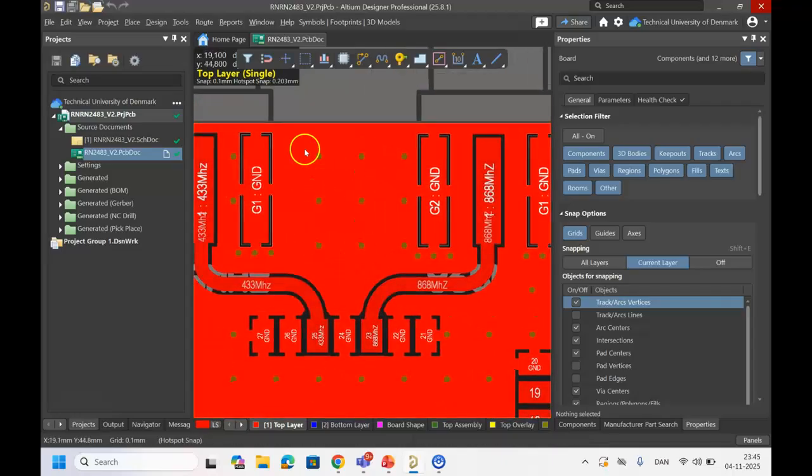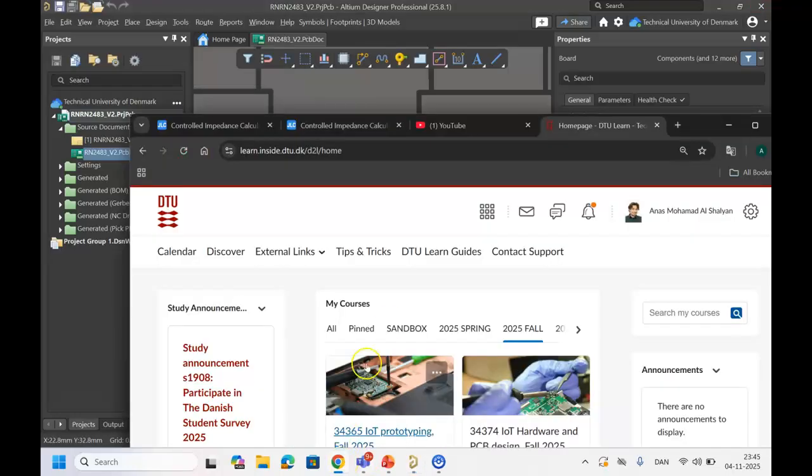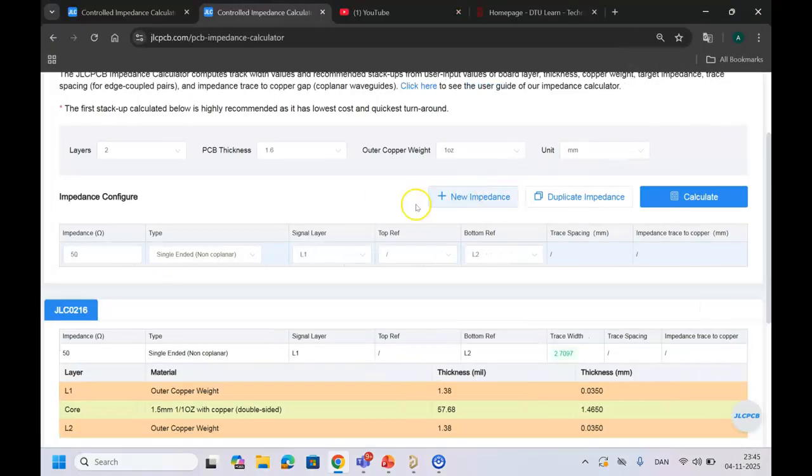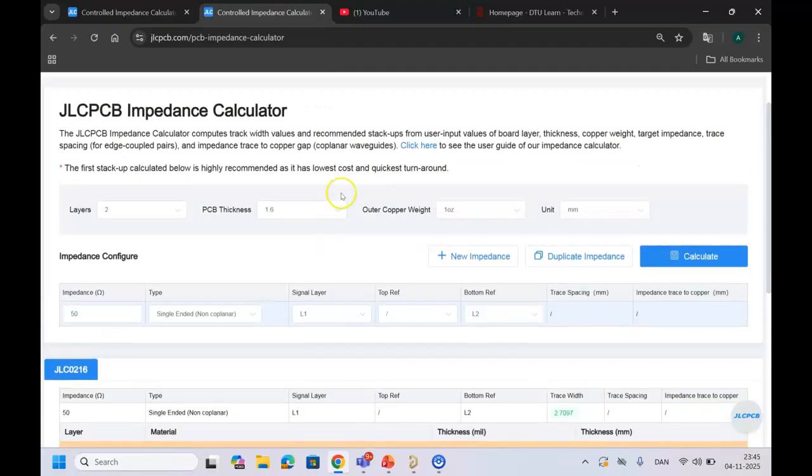You'll notice I have a ground plane on the top layer, and now we will see why I added this ground plane on the top layer, especially if you have a two layer PCB. If I go to the JLCPCB impedance calculator, I can select that I have two layers.